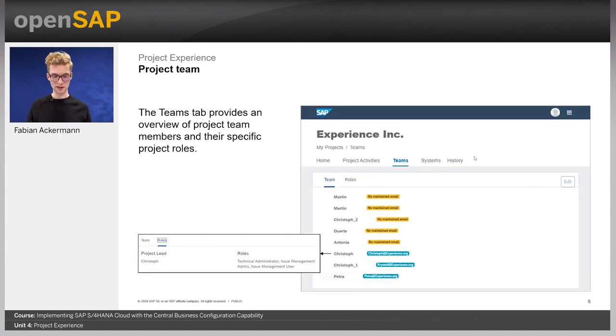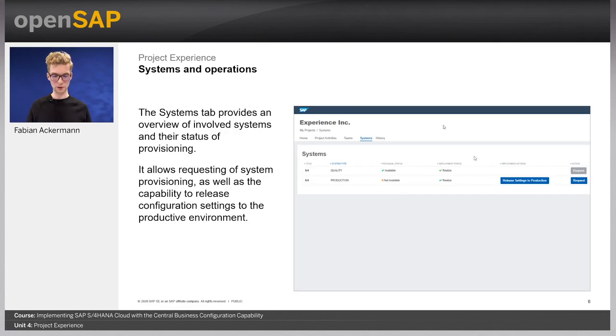What's more, on the next slide, we'll see the Teams tab. The Teams tab provides you an overview of project team members and their specific project roles. Also at a glance, that should also be helpful. And of course, we also have the Systems tab that provides an overview of the involved systems and their status of provisioning. But it also allows the requesting of system provisioning, as well as the capability to release configuration settings to the productive environment.